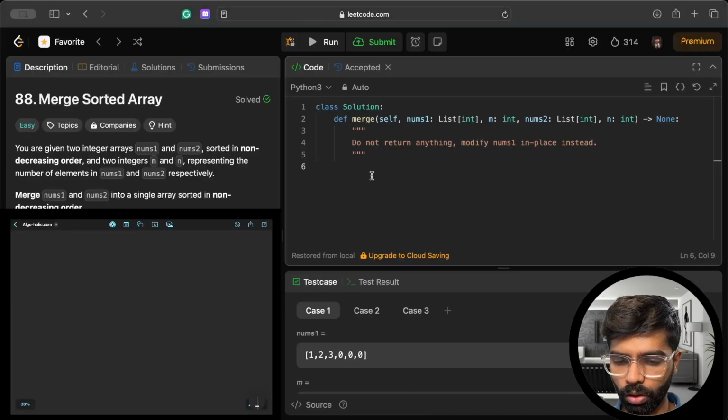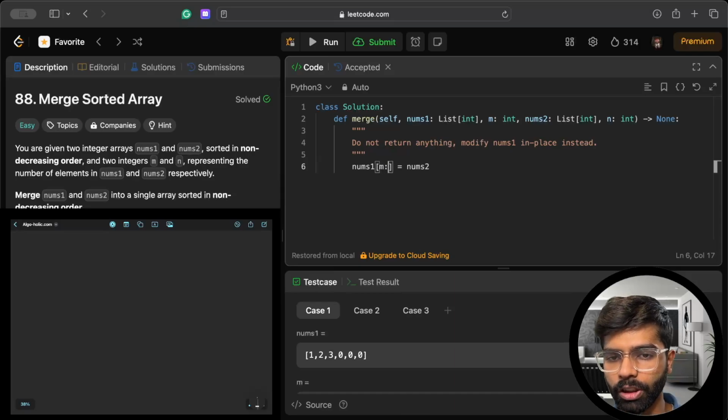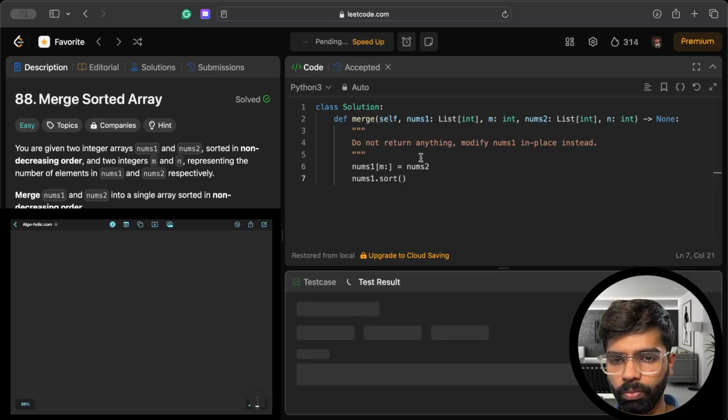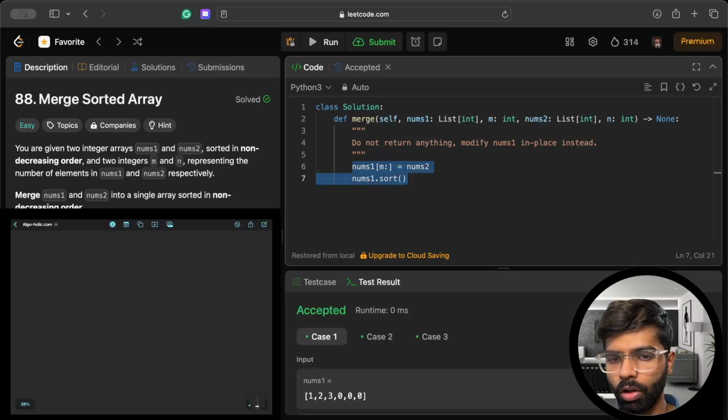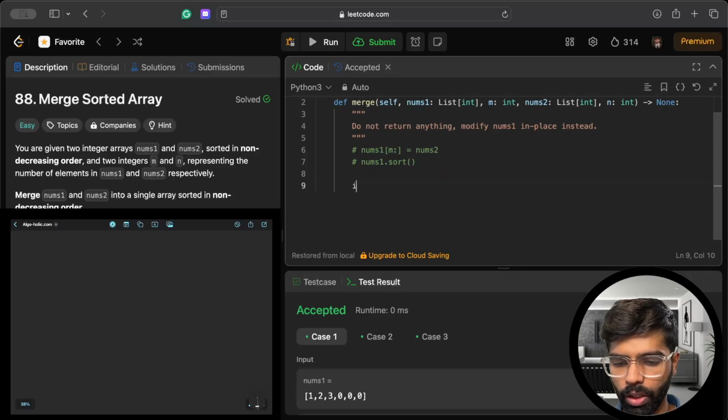Let's quickly code up the solutions. So we need to copy the second array into the first array, but we don't want to replace everything, so we skip the first m elements. After this, just sort the array. Yep, it works.